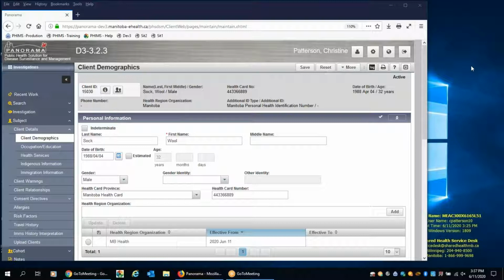and created the investigation. So as you can see, this workflow is going to start by finding the client, your source case client, and putting them into context. You can do that by entering the client's 9-digit health card number and searching. After you click the update button, it takes you to the client demographics screen as you see here.